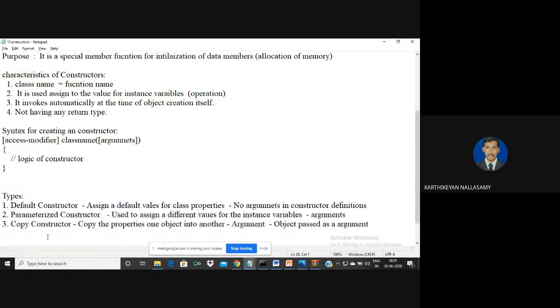Once again, to repeat, there are three possible types of constructors we can use in our program: a default constructor, a parameterized constructor, and a copy constructor. For a default constructor, if you want to assign a common, same value for all the properties of every object, we can go with the default constructor. In this case, no argument is passed to the constructor method. It assigns some default value.